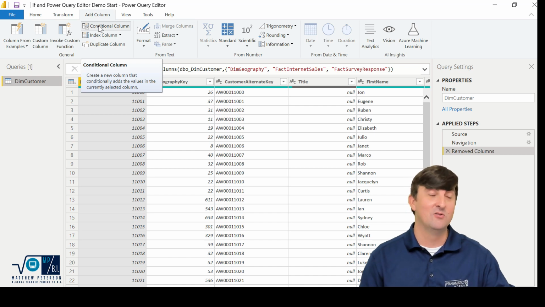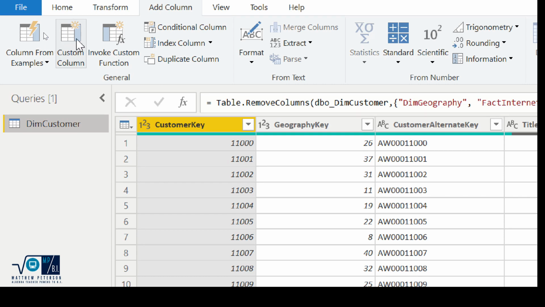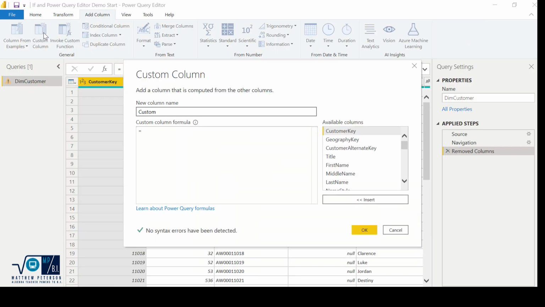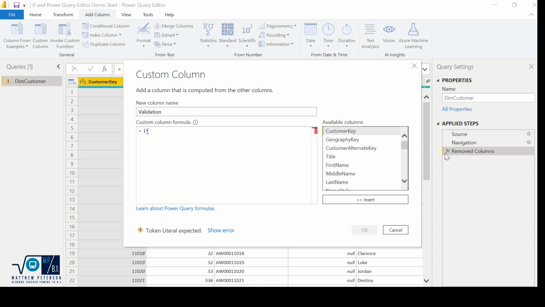What I'm going to do is in this add column, I'm gonna come up here and do a custom column. So I'm gonna select custom column, and I'm gonna call this validation because we're gonna compare this column to the one we just made to make sure things work. And what we're gonna start off with here is an if statement. However, it's not using DAX, this is using the M language, so we have to write it a little bit differently. So I'm gonna start off with if, and then I want to reference the column.